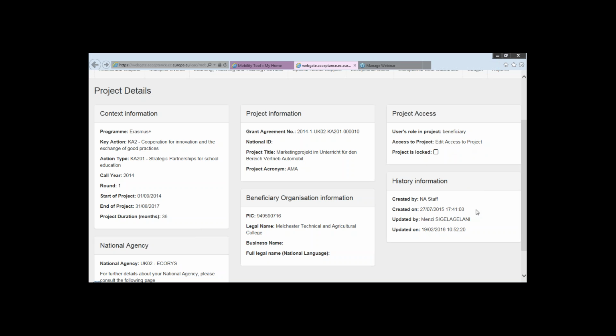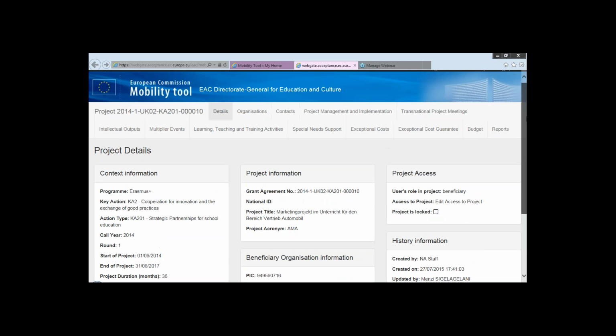And just down here on the bottom right hand of the screen, you've got the history information, and that box actually displays information regarding when your project was created in Mobility Tool Plus and when it was last updated. And in the middle, just a final box really, I guess, is the beneficiary organisation information box, and that's details of the beneficiary, the PIC number, the legal name of the organisation. Okay, so that's your starting point.